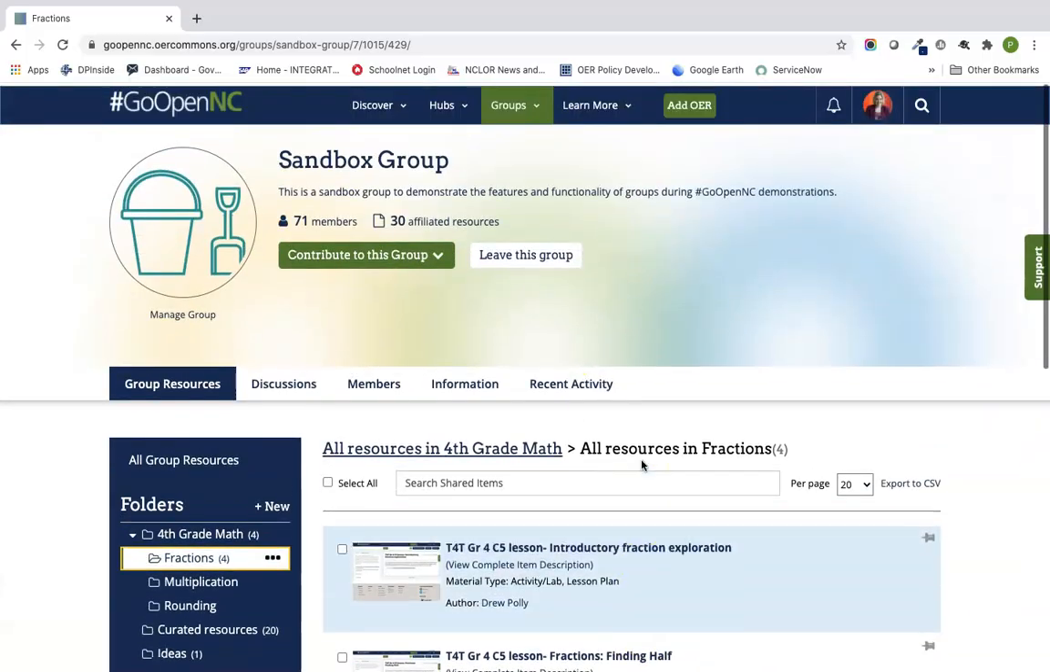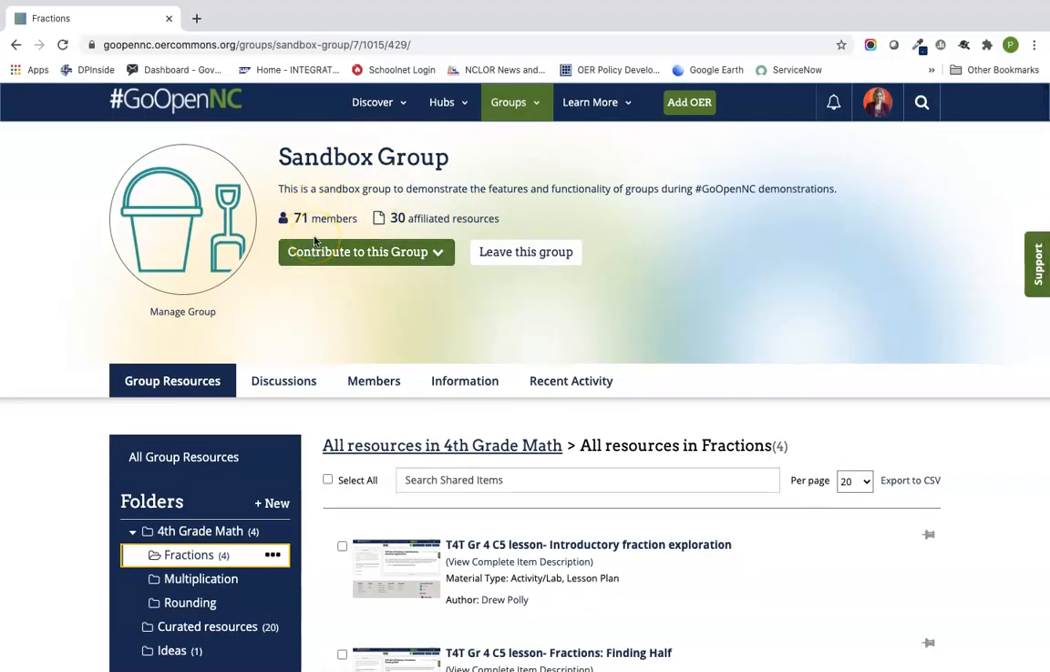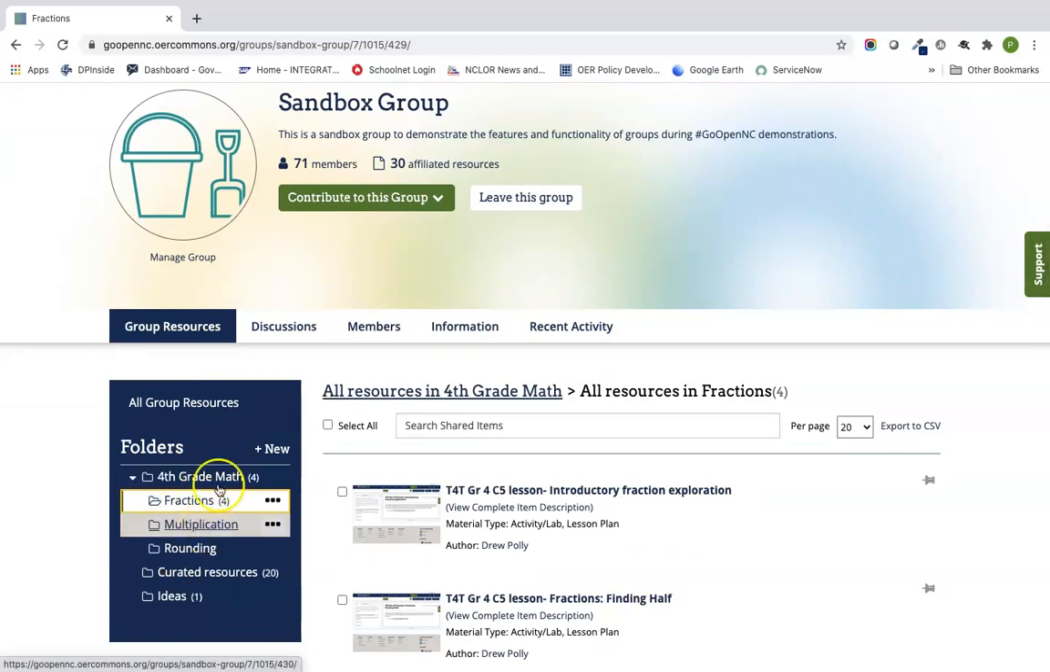And any member of the group, so there's 71 members in this particular group, would be able to see those resources and the folders that I've set up. So we can all see them, we can all contribute to them. So maybe they have some favorite resources that they use for some of those other topics that I've listed. They can add those to that folder, and we can really work collaboratively to pull together resources for particular topics or grade levels, or however it best works for you. So that is how you can quickly curate items within a group setting.